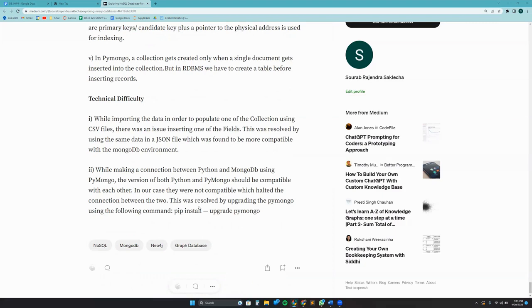The next technical difficulty was while making the connection between Python and MongoDB using PyMongo. We found that the versions of both Python and MongoDB should be compatible in order to build an appropriate connection. In case they are not, there is a halt in connection, and we resolved it by upgrading PyMongo, and we have also specified the command for it.